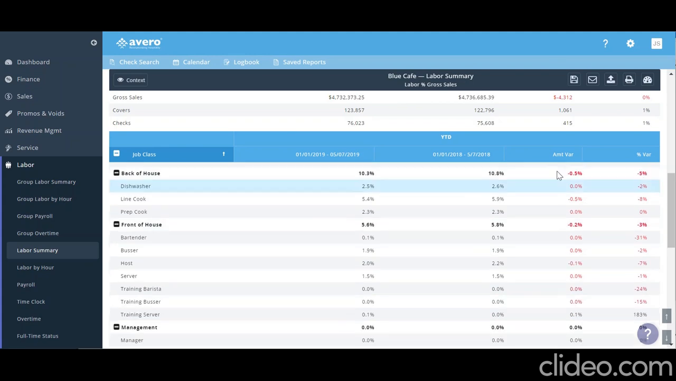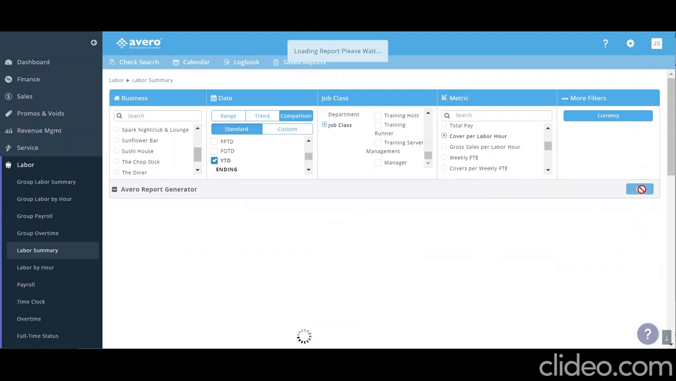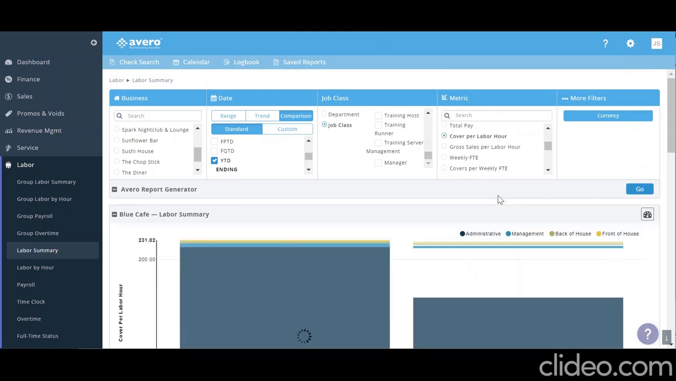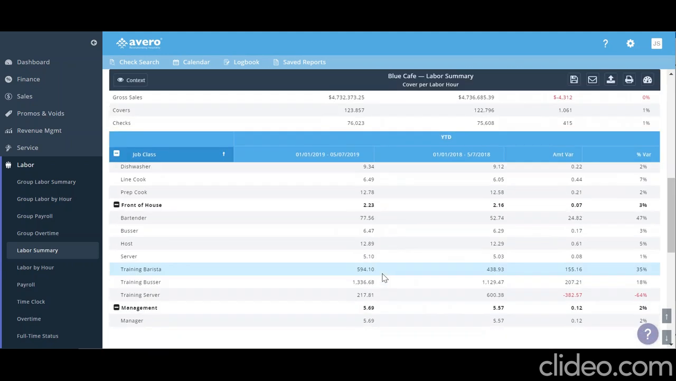Let's look at covers per labor hour as another efficiency metric. Compare current covers per labor hour throughout your job classes compared to the same time last year to determine if you're staffed as efficiently as possible.